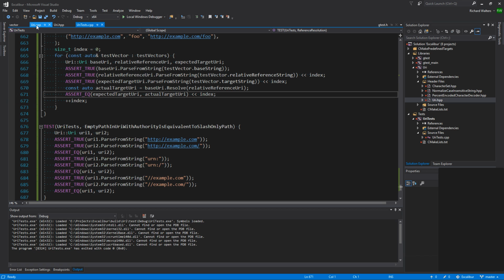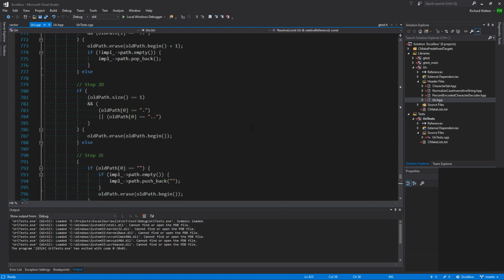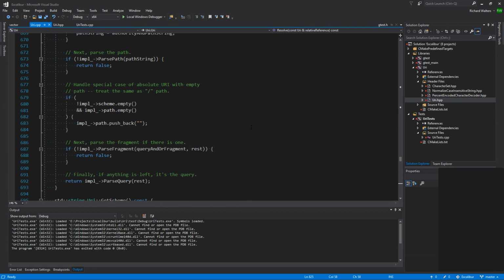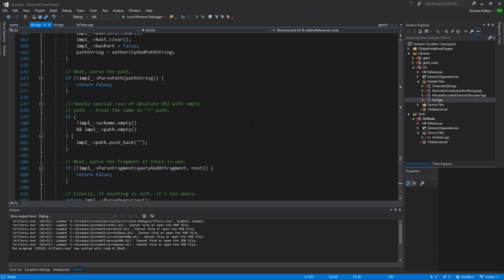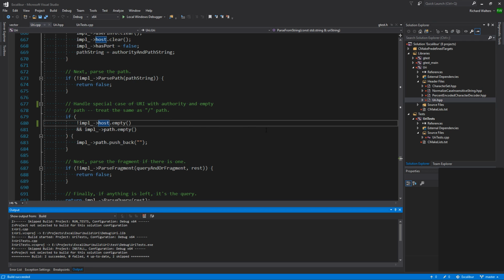So that means that what I had before should have worked, right? It was... no, I'm getting confused. It's that special case. Handle special case of an absolute... It's not absolute URI, it's a special case of URI with authority and empty path, treat the same as slash. So it is that. If it has a host name, it's got an authority, because host name is required.